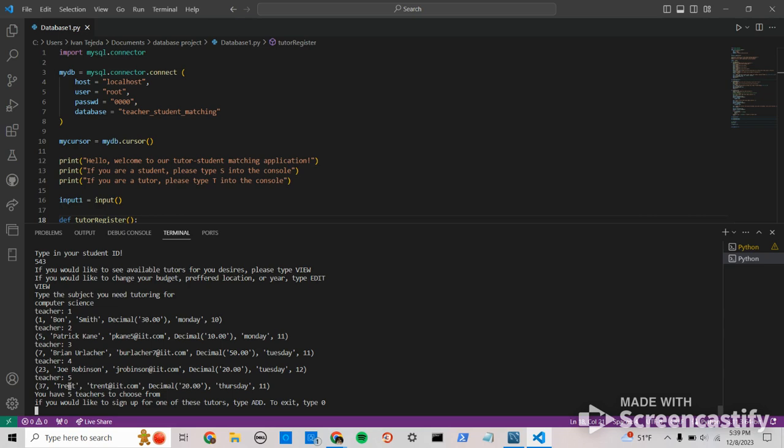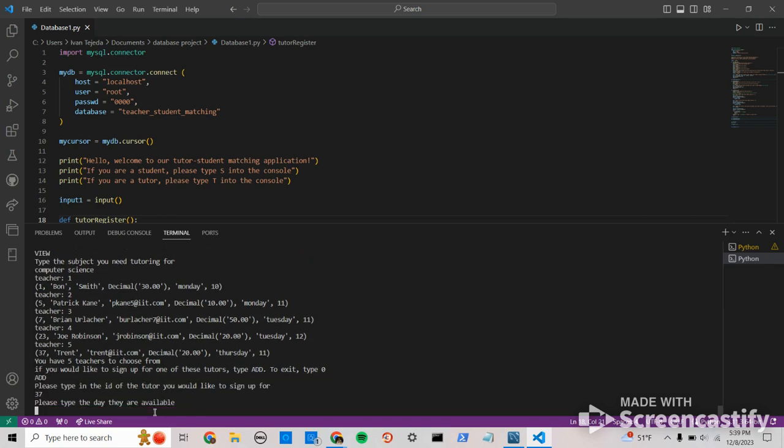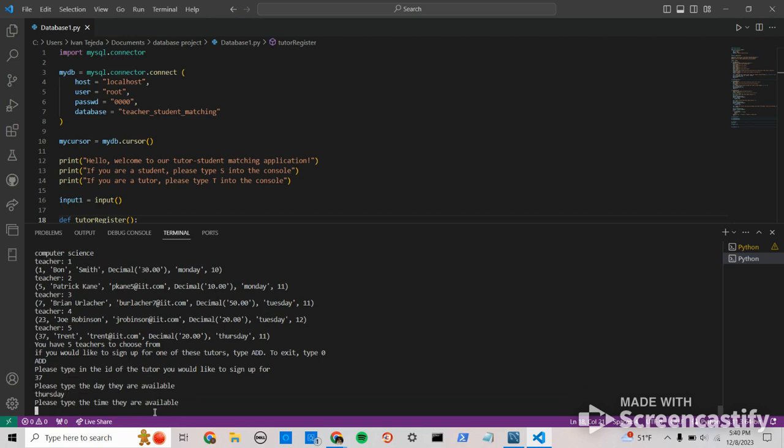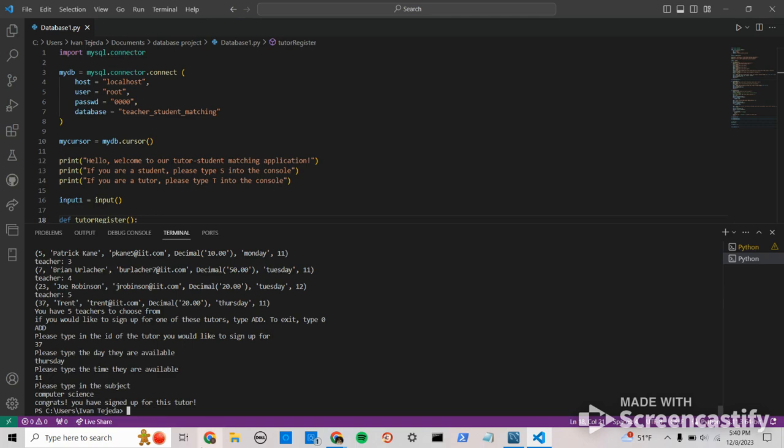So let's sign up for Trent. So it says if you would like to sign up for one of these tutors, type add. So I'm going to type add. Please type in the ID of the tutor you'd like to sign up for. We can see right there it's 37. The day they're available, which is Thursday. The time they're available, which is 11. And the subject, which we needed help with, computer science. And congrats, we have signed up for this tutor.